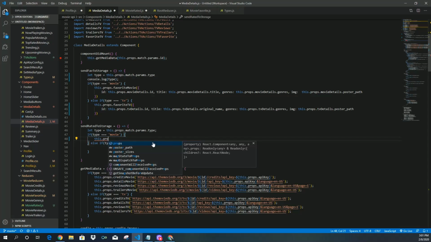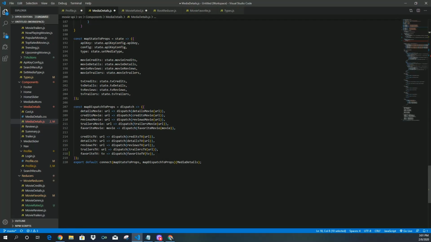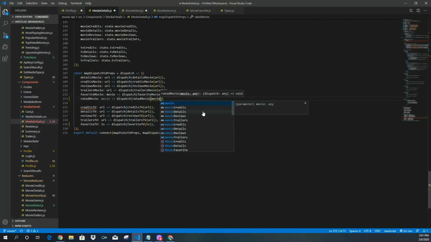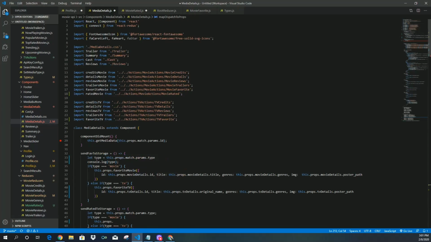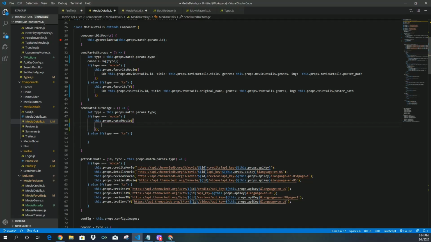So we'll say this.props. Well, let's not forget that. I'm going to copy this. So we'll call that, and it's going to take a movie. Dispatch rated movie. Okay. Rated movie again. And we're going to take in ID, this not props, not media details. Whoops, not like that. Media details, not media movie. Dot ID, title.